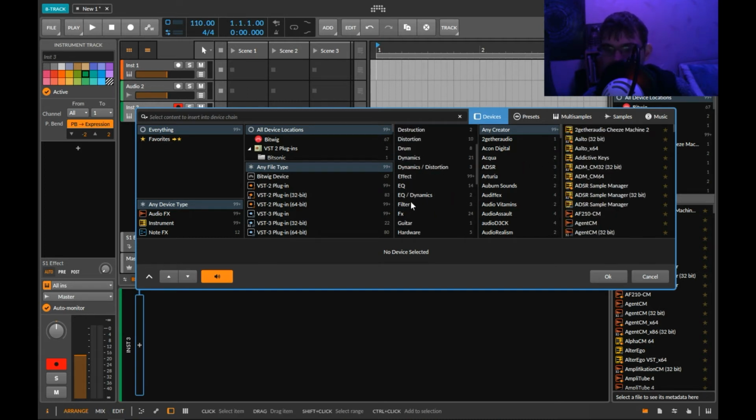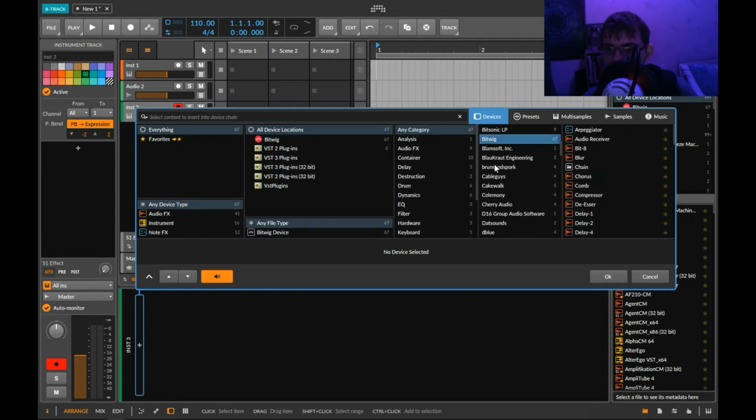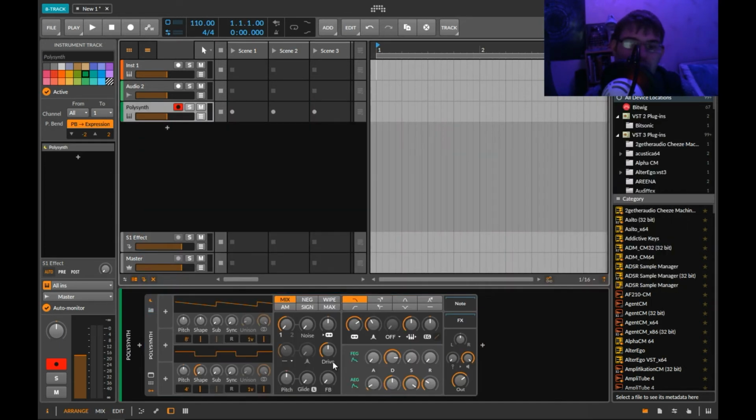So if I was to, for example, let's choose a Bitwig plugin. If I can find one, there it is. So if I was to actually try and find a, let's go for a polysynth. Okay, ready? Okay, so the polysynth, you got this here.